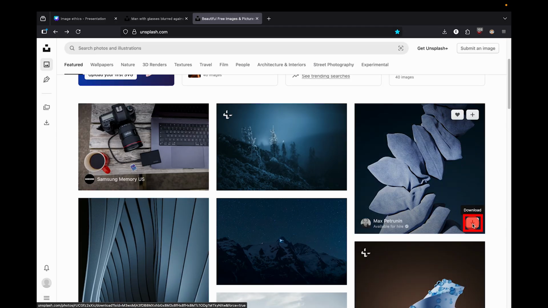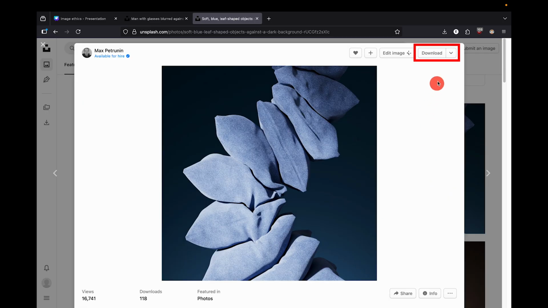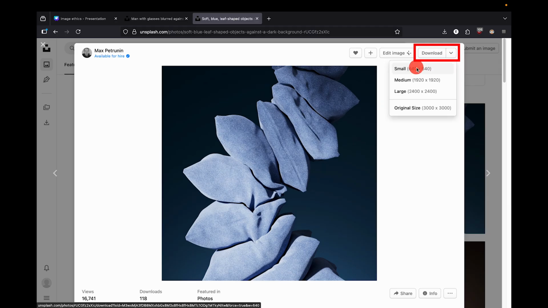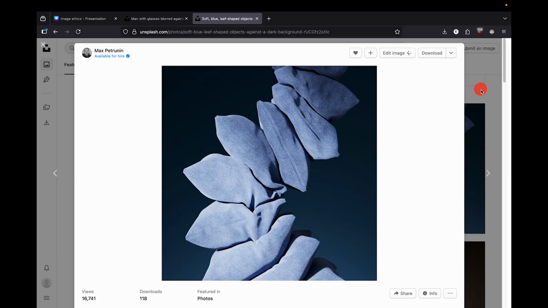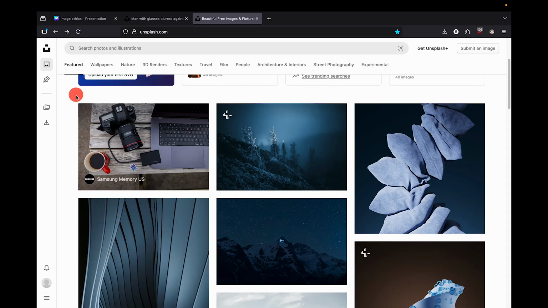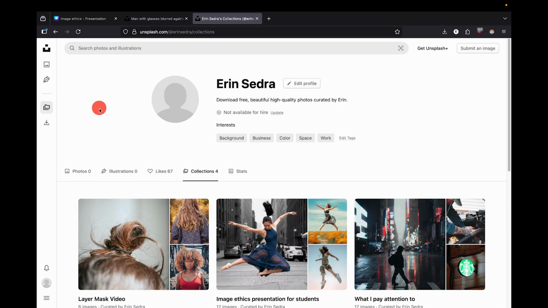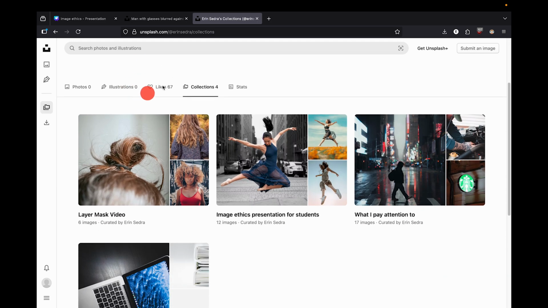This arrow button is a quick download button. That will download a medium size of the photo, but if you go up to download here and then click this arrow, you can choose what size of an image you would like to download. Now, I have saved the images we are going to use in our collection. So once you have an account, your collection folders will be here. You can click there. It takes me to my profile, and I have some images ready to go.